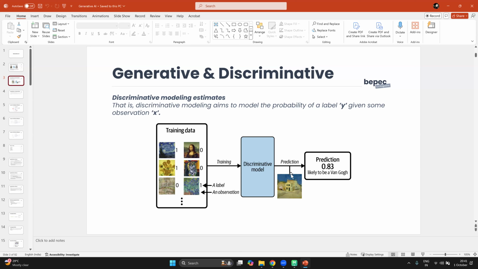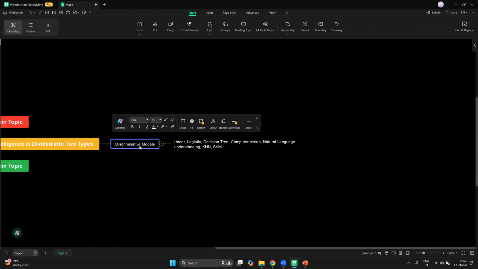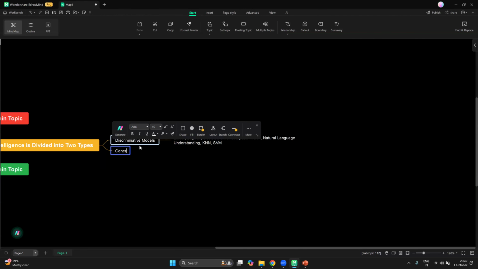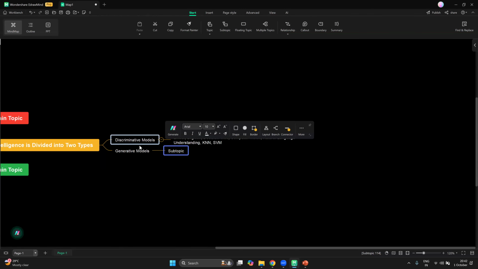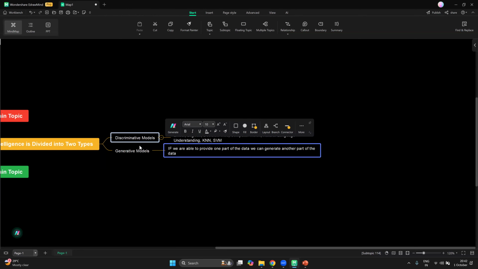So all these years, till like 2023, most of the work around AI was on discriminative models. After discriminative, people started working on another division, which we call generative models. What exactly are generative models? If we are able to provide one part of the data, we can generate another part of the data. So we call it a generative model.